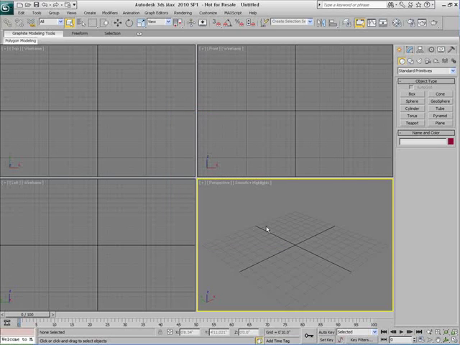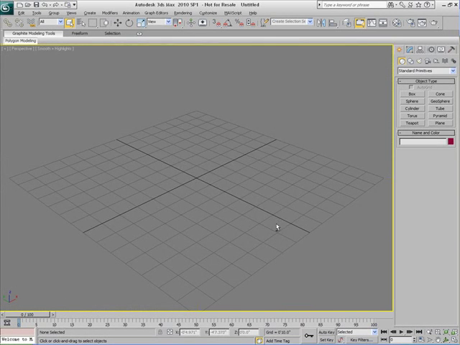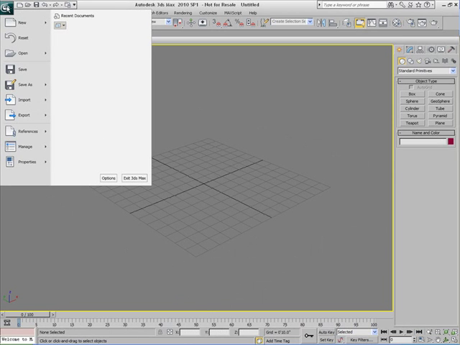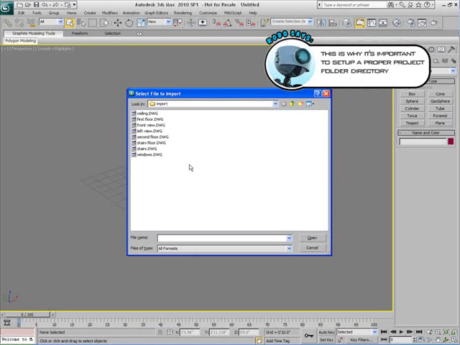Let's go ahead and start to import all of our blueprints that we're going to need. So I'll go ahead and maximize the viewport here. And I'm going to go up to the 3ds Max button in the top left. So I'll just come in here and go to import, and we want to import a file. And when we do this, the neat thing about setting up a project folder is that 3ds Max is going to automatically look in the import folder of our project directory, which is extremely helpful.